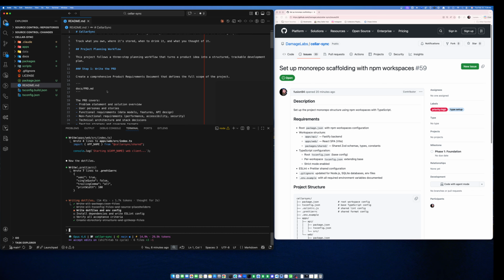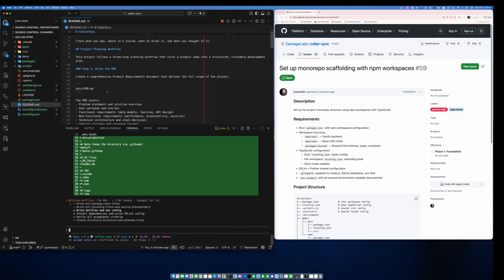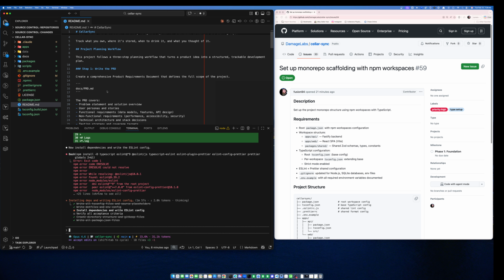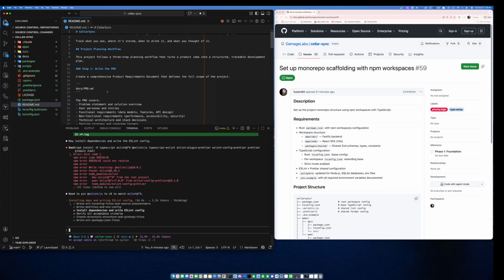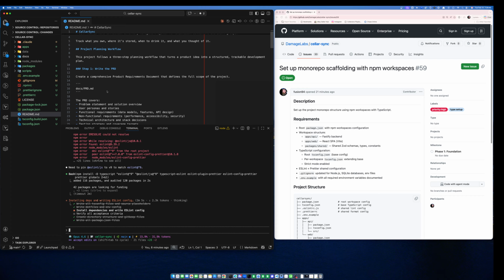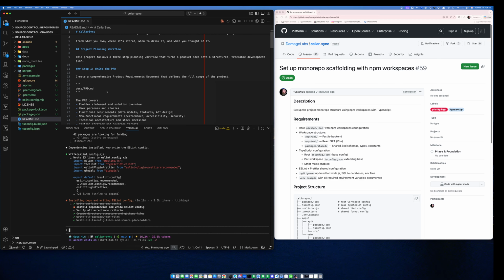It is now writing the dot files and environment configs. It is now installing dependencies and writing ESLint configs. And at this point, we're only 2 minutes in with 2.3 thousand input tokens used. Okay, so 5 out of the 6 phases are done. Now it's verifying all acceptance criteria.